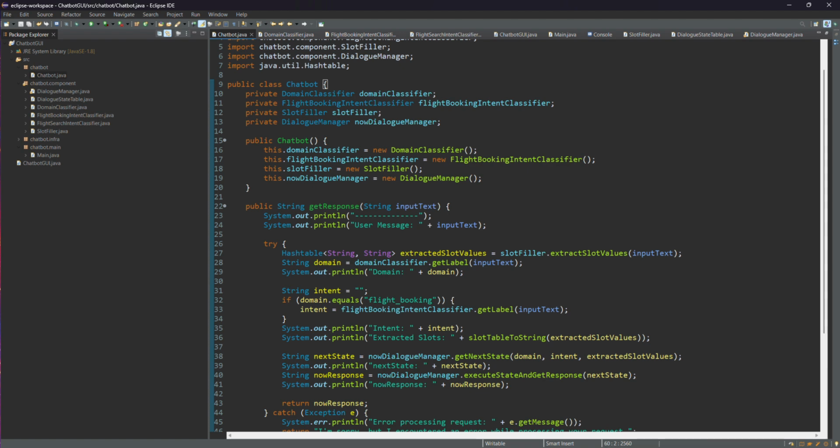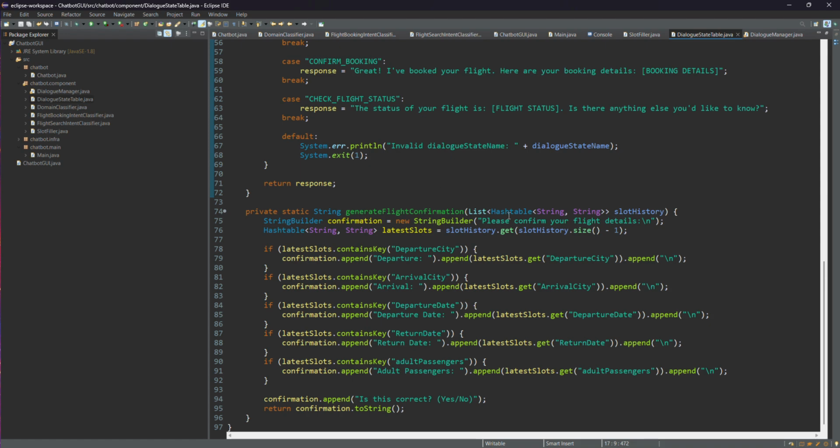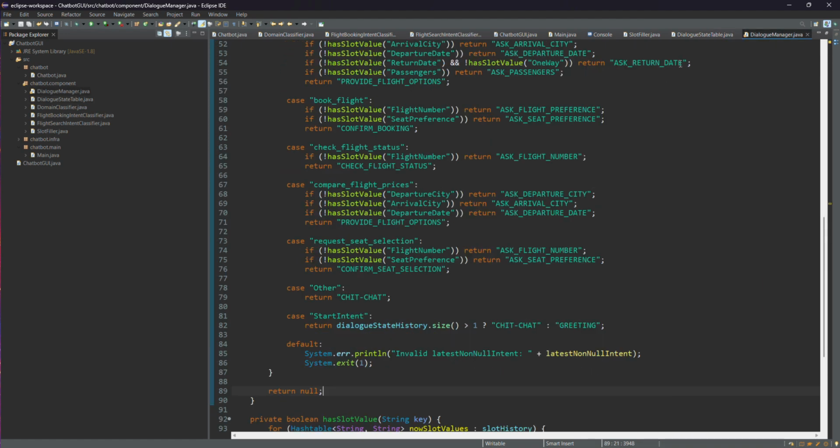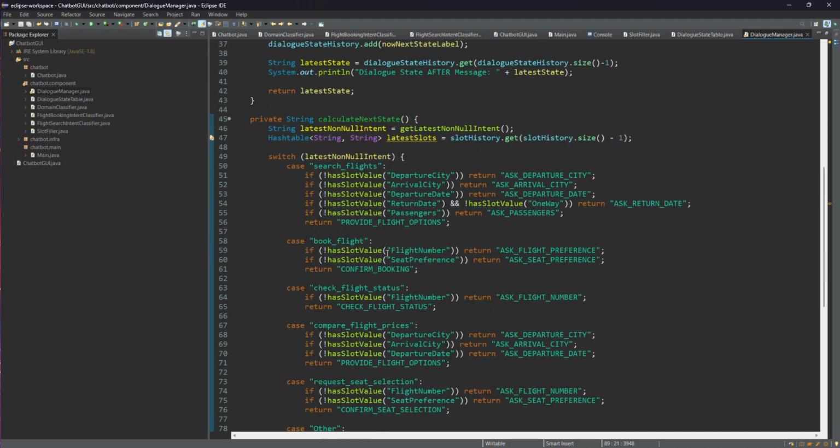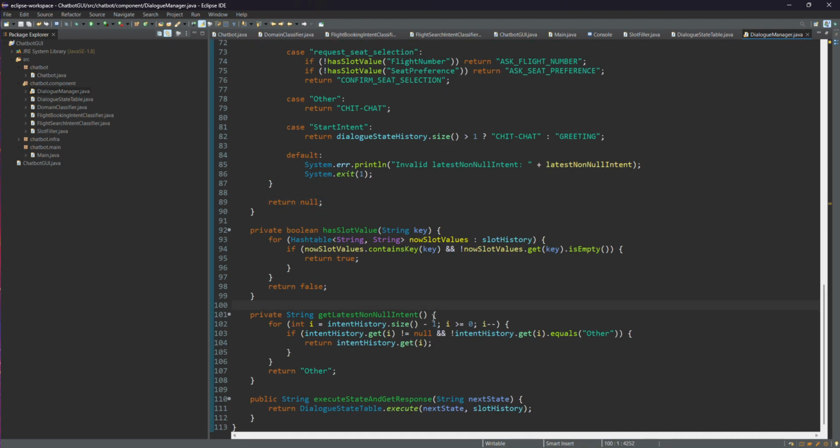So now if I go to the dialog manager, we have the get list for the no null intent method. This checks the intent history size and returns that other message.